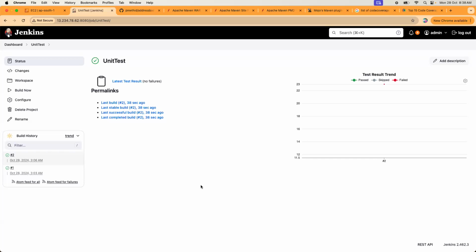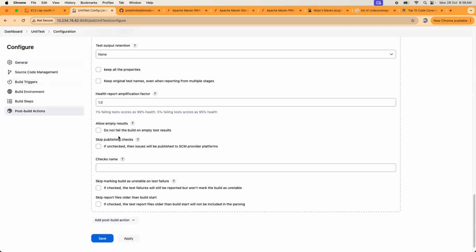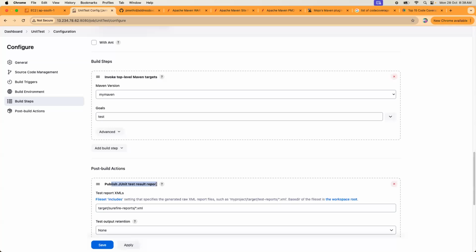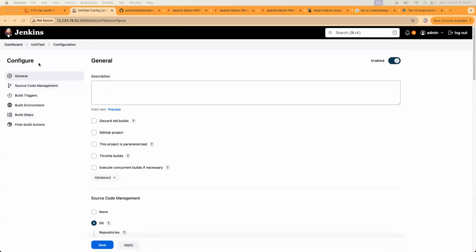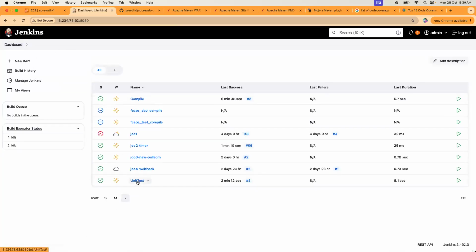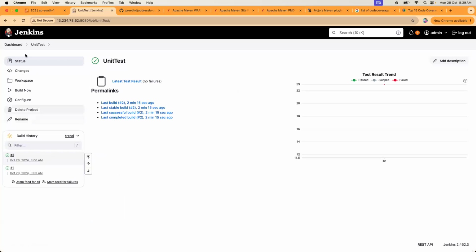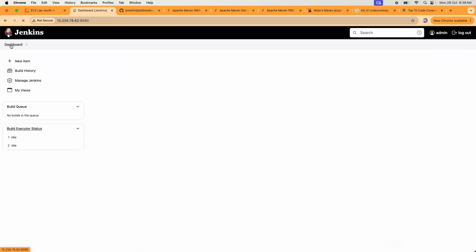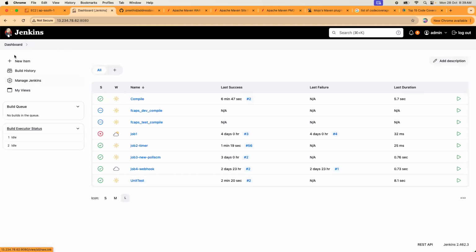Now, which tool is generating this trend report? The Jenkins plugin is generating this trend report. This is a Jenkins plugin: publish JUnit test result report. That's the JUnit plugin. Using this, we are generating a report. Clear, everyone understood? Is this much clear? So that's about the compile and test jobs.